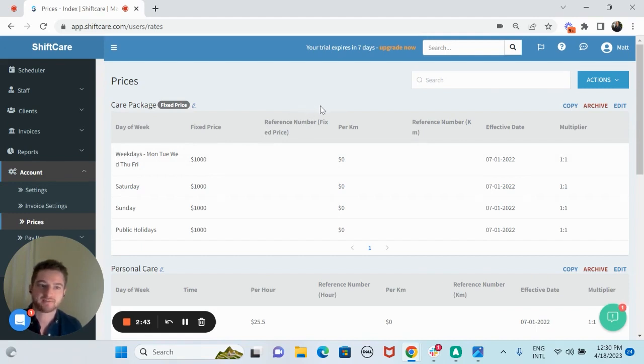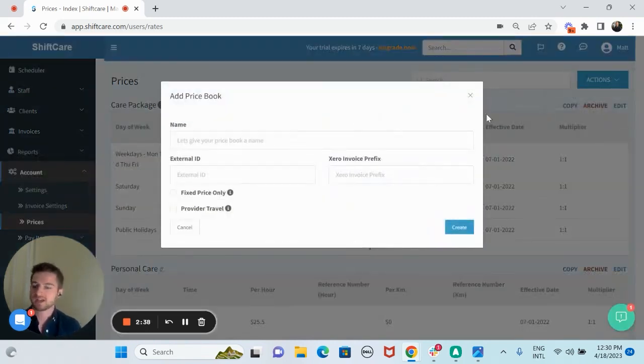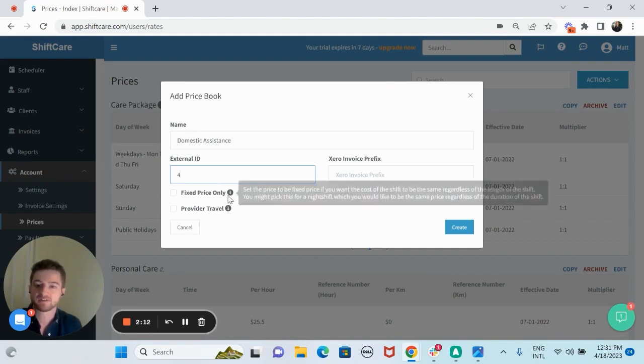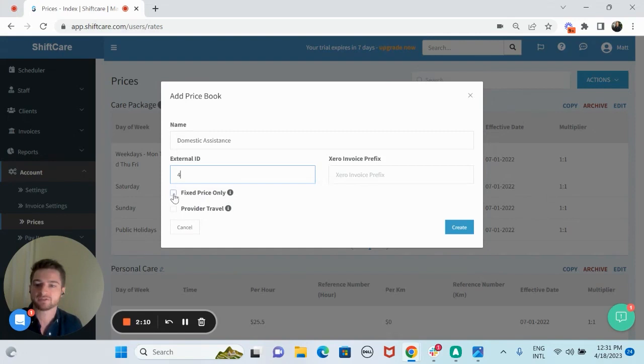Now, as far as actually setting up the account, if I come over to actions here and I click add price book, that's going to allow me to enter a new price book. Let's go ahead and do based on service. We're going to want to add an external ID. This number is going to help out for any kind of exporting purposes. We'll actually label it this way. And then a fixed price. So if you wanted to do it like a flat fee or a fixed price, sometimes it's referred to, this would be the way to do that. You'll just go ahead and check that box and it'll change the settings for you.